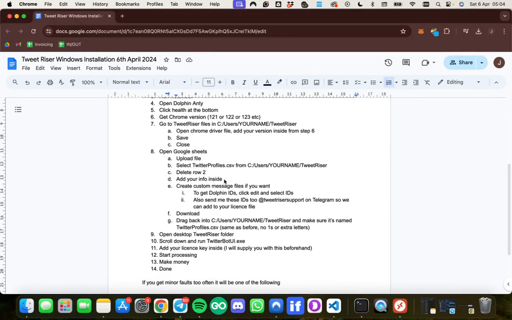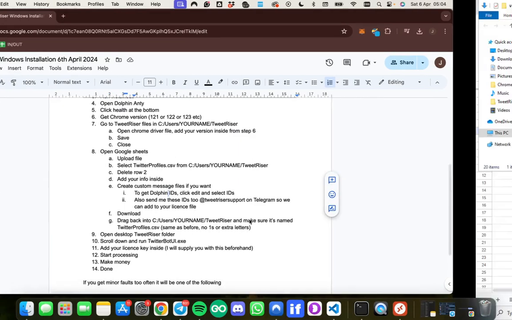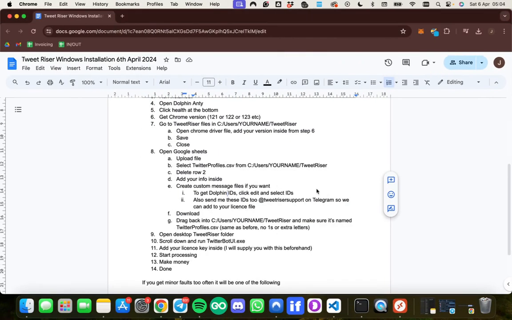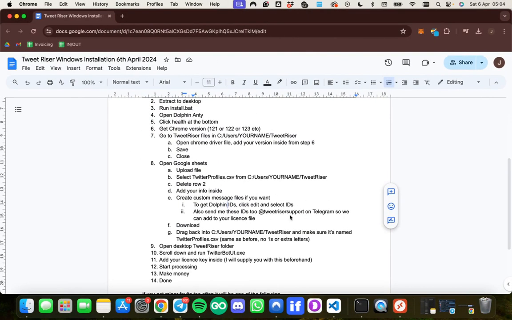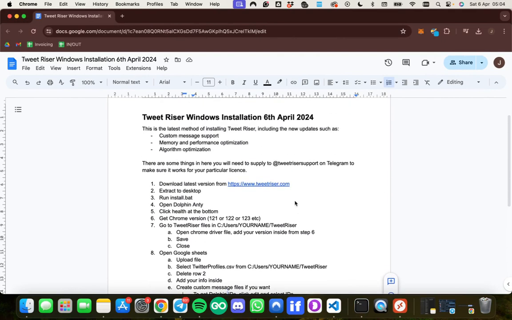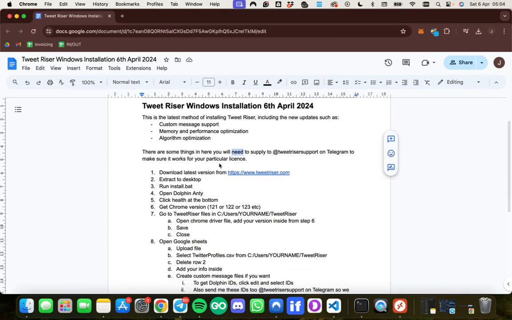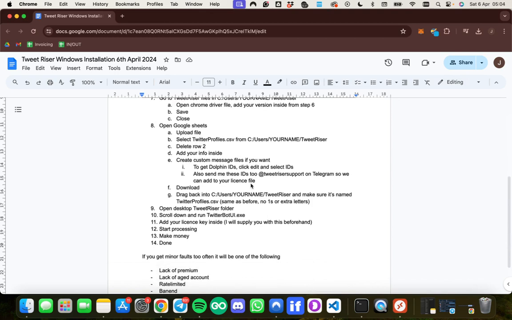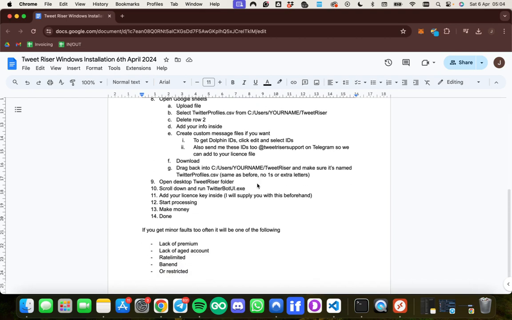So yeah, we've done this, custom messages, and you've got the Dolphin IDs. Now when you get the Dolphin IDs, just make a note of these somewhere else, wherever you want, and you're going to need to send them to our support staff, which is at TweetRiser support on Telegram, because there's a few things you will need to supply to us on Telegram to make sure it works for your particular license. So make sure you copy the IDs for Dolphin, send them over. Perfect. So now we've got this back in, no ones or extra letters, anything like that. Exactly. Now we can open the app itself.